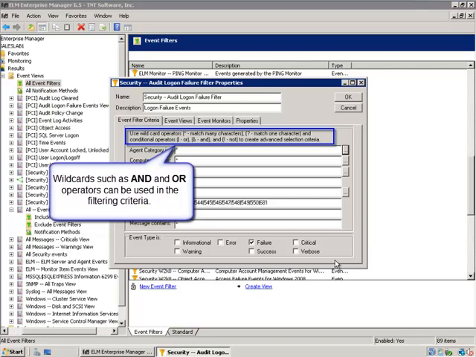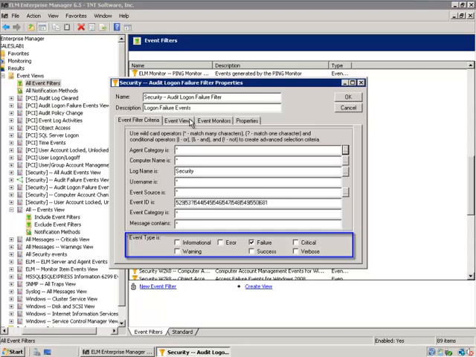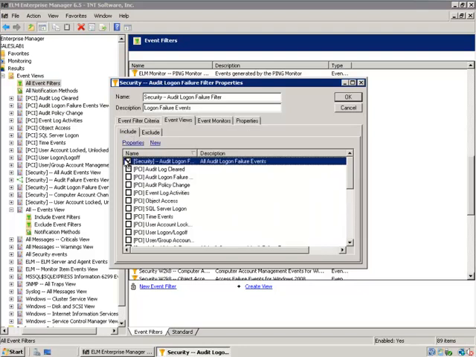Wildcards such as and or operators can be used in the filtering criteria, and the event type can also be filtered quickly and easily using the associated checkboxes at the bottom. The Events View tab shows us which event views this filter is assigned to and allows us to assign it to the other event views if we wish, or use the shortcut to create a new event view. You can also check to see if this is being used as an include or an exclude filter.